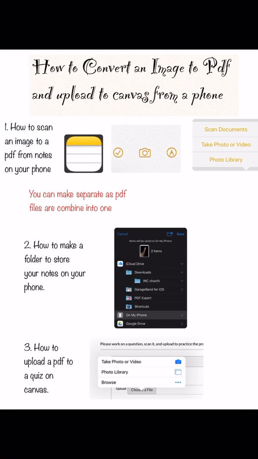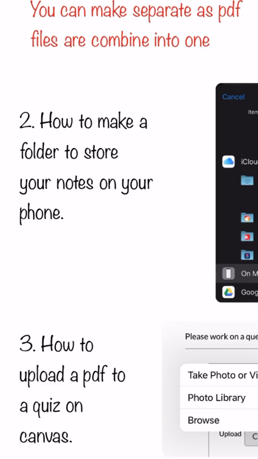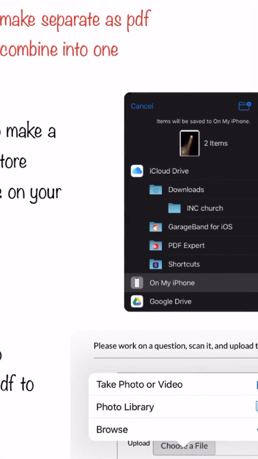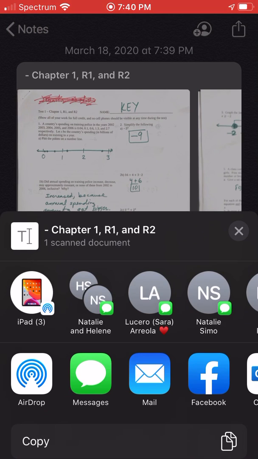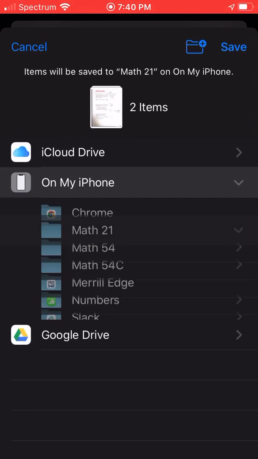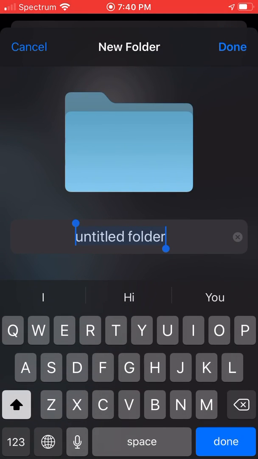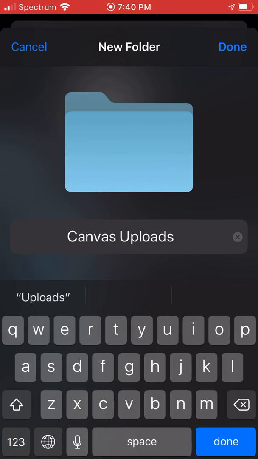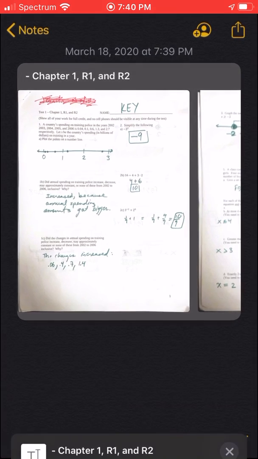Step two, how to make a folder to store your notes on your phone. So your phone has, you can create folders on your phone. So let me show you how to do that. You go to the PDF file, you press the up arrow, and you scroll all the way up, and then you go to save to files, and then the folder with the plus sign on the top, you click that, Canvas uploads, doesn't matter the name, press done. And there you go, that's on my phone, Canvas uploads, I press save, and I got it.